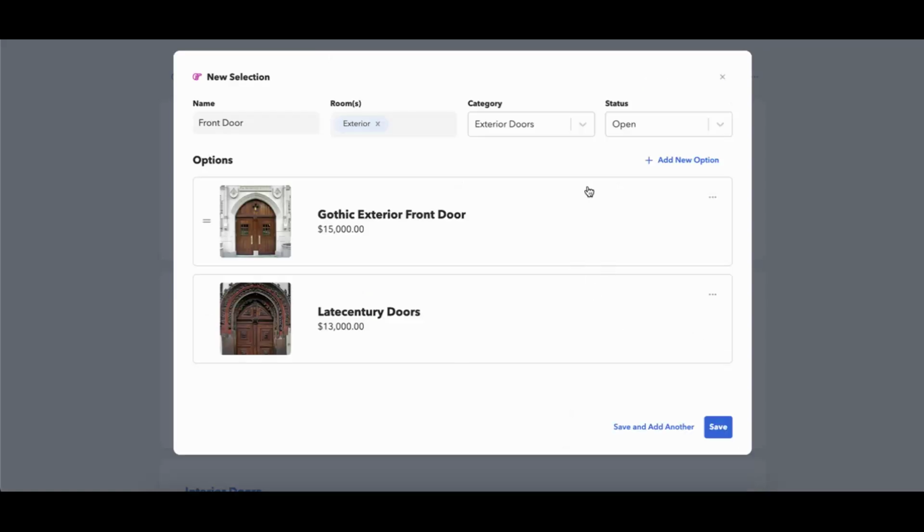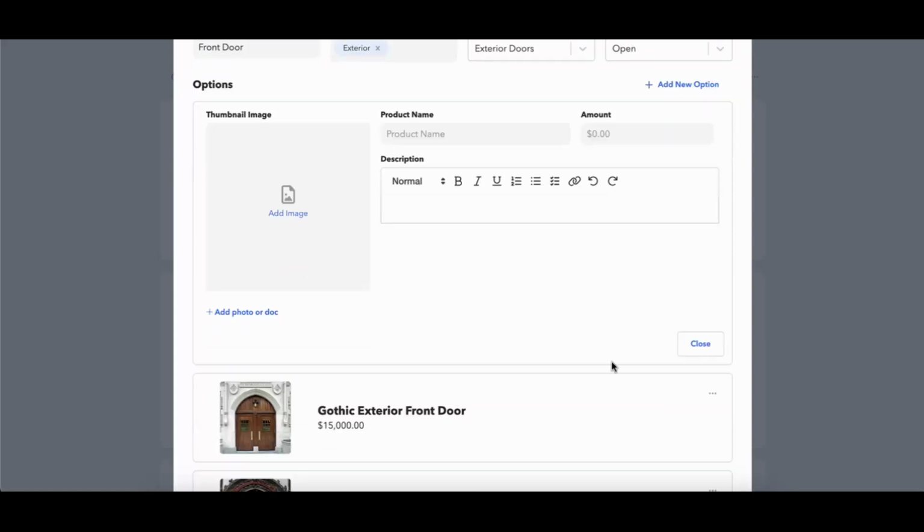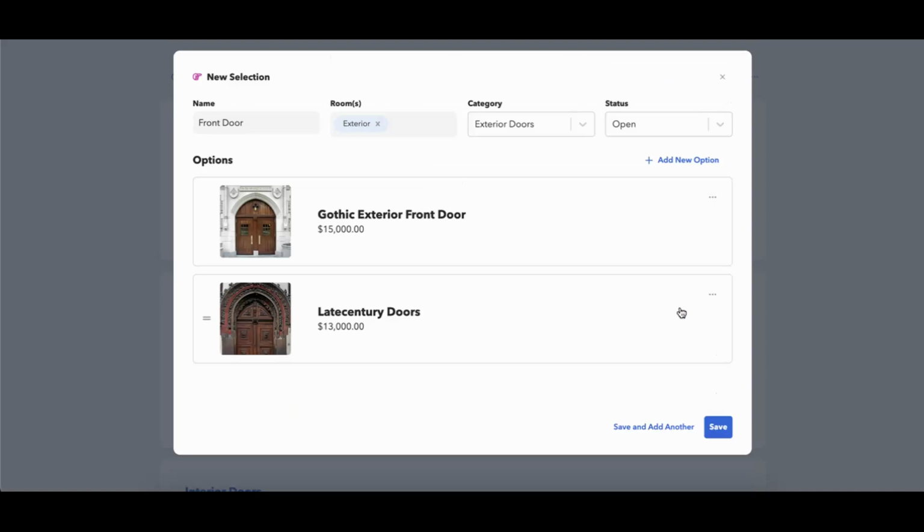Now I'll just click save. And I'll have to click on save, I have to save these selections. So the add new option just allows you to essentially add new options and then click on save. But if you don't select save down here, it won't actually save this category for you.